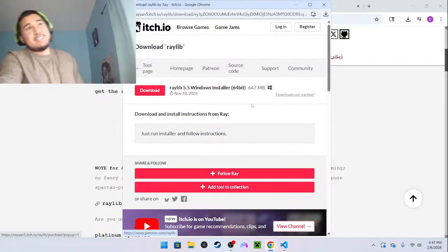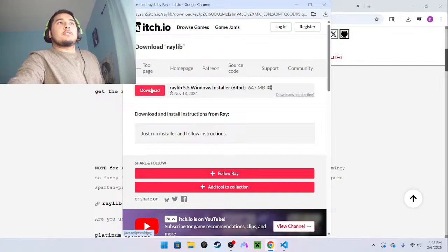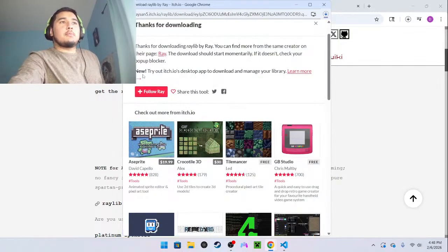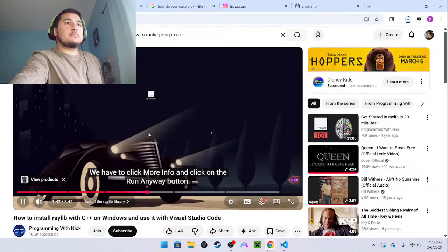Now we have to choose the Raylib 4.2 Windows installer with the compiler. Don't worry, Raylib, when I make it big, I'll come back for you guys. Thanks for downloading Raylib. When we run the downloaded file, we get a warning from Windows. We have to click More Info and click on the Run Anyway button.